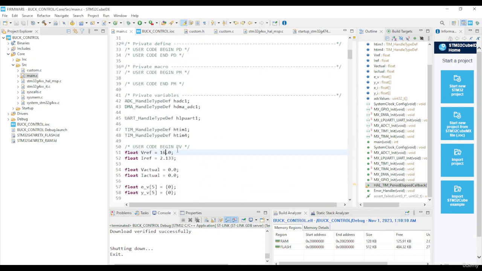So I'm going to change the set point in this case to something like 10 volts to actually see the results, to ensure that the implementation of closed loop control on the voltage works.